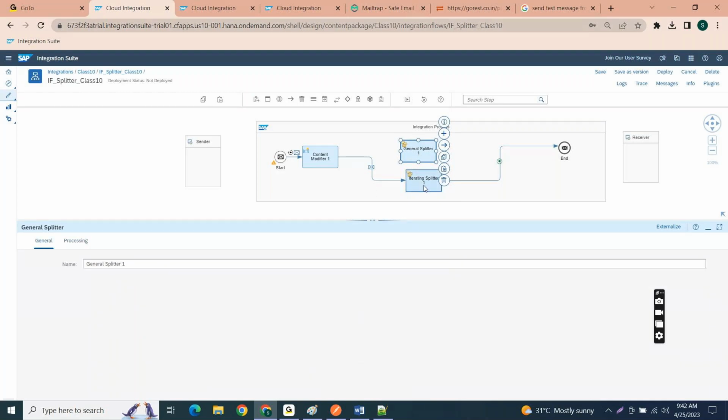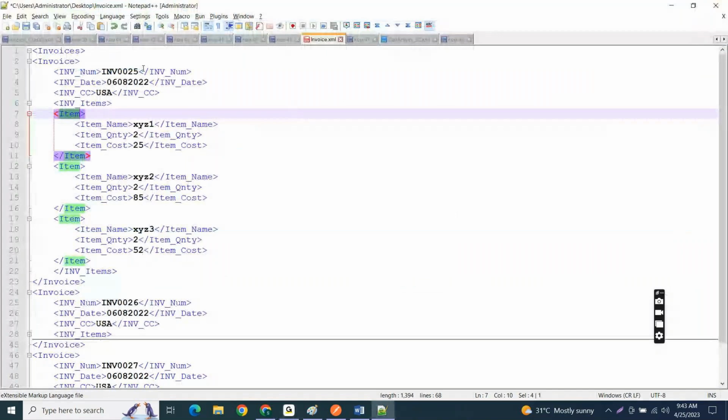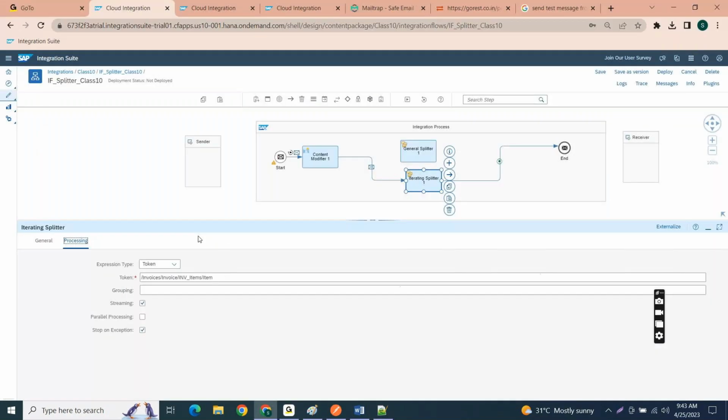Still, why did it work previously? Just a second. This is invoices slash invoice items. Invoices, invoice items. Invoice items only, right? Invoice items and then item. So let's try for invoice items first, then we will go with item.